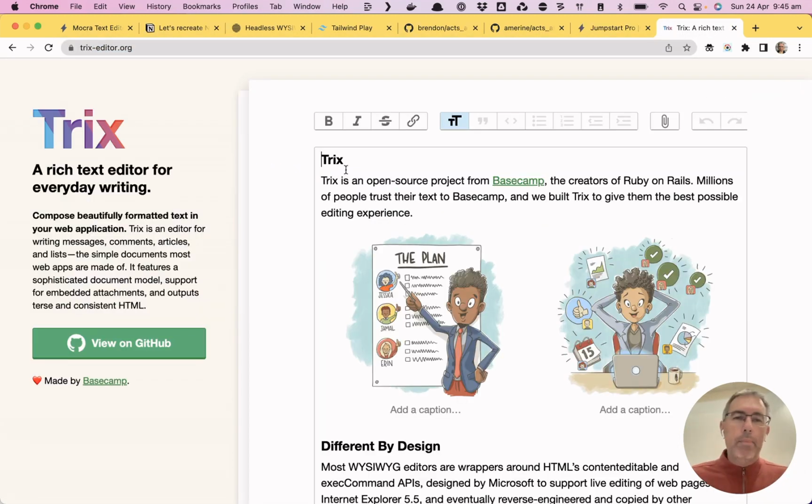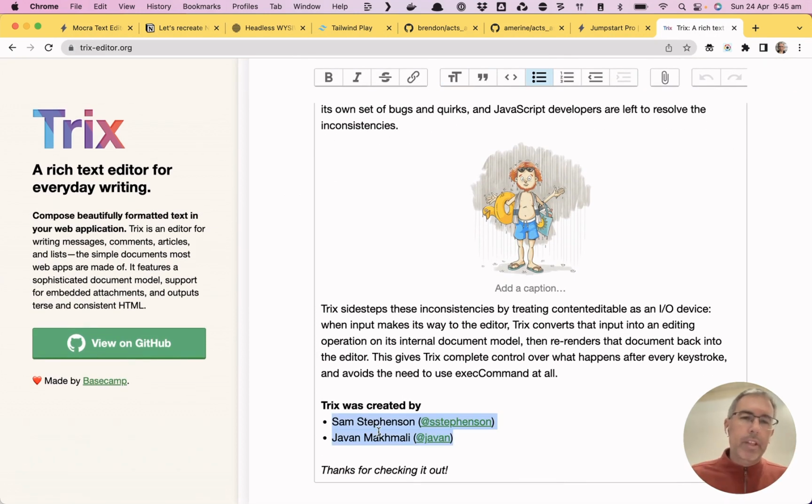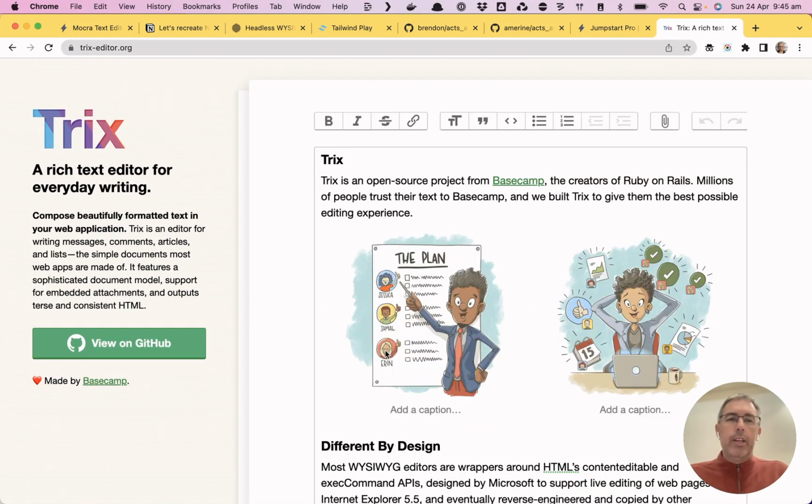Trix was created by Basecamp 7 years ago, I think. It's written in CoffeeScript. The maintainers stopped being active several years ago and have now ceased working for Basecamp. And if it works for you and you can drop it in, then great. You know, it's got attachments, etc. Works with Active Storage, but it doesn't work for me in all the ways that I want a text editor.